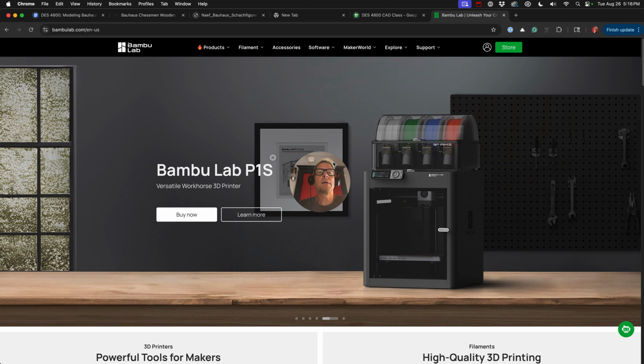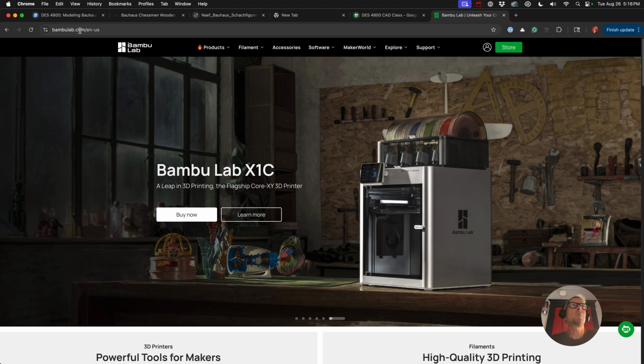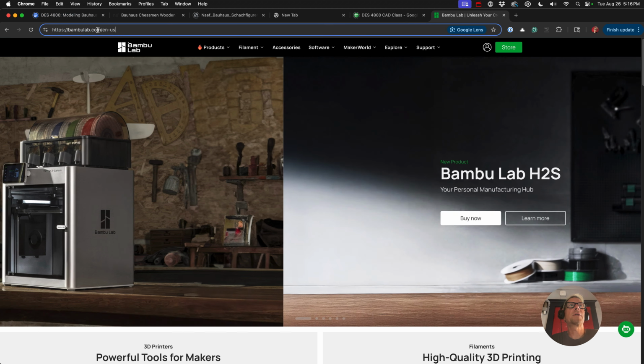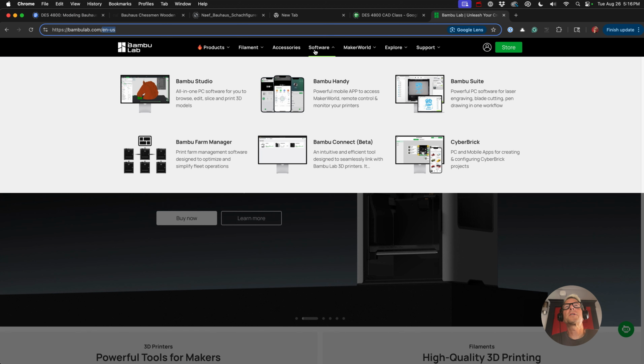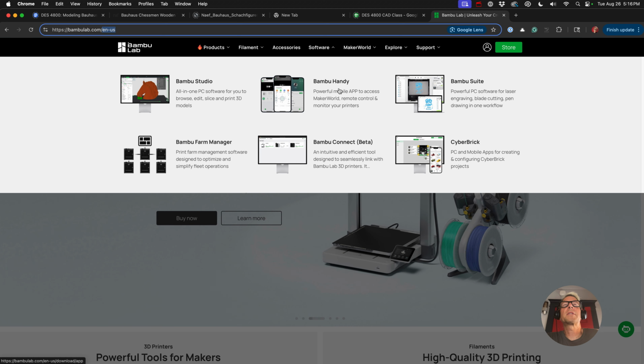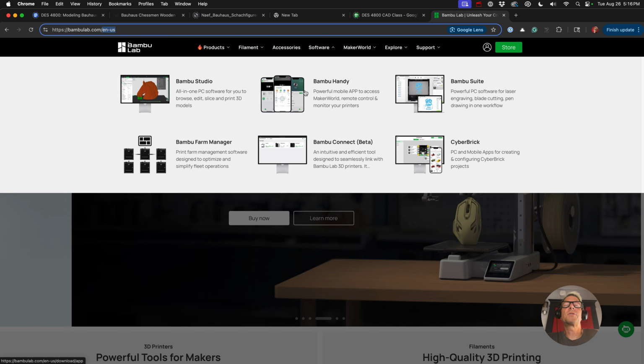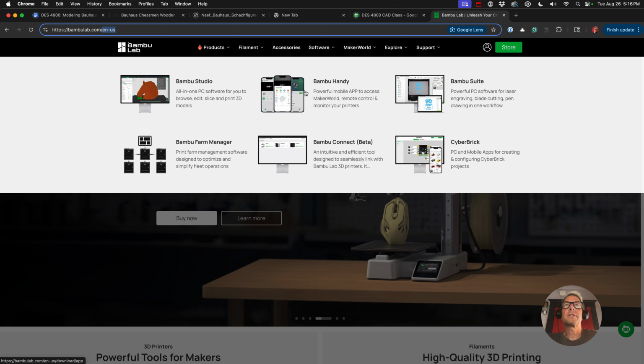So let's do it. First thing you're going to want to do is go to bambulab.com. If you're in the United States, which I assume most of you are, it'll take you to the US version. You're going to go to software here, and Bambu has a few different apps. This is the mobile app. It's pretty cool. I don't care about that too much right now, but it could be something you want to install. It's pretty good. It gives you notifications when prints are done, which can be nice.